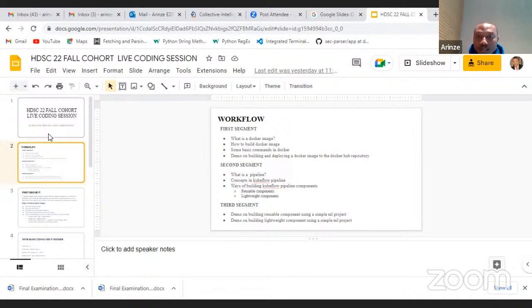Then our second segment, we talk about Kubeflow pipelines. What is a pipeline? How do you build a Kubeflow pipeline? And the techniques used in building pipelines, be it reusable components or lightweight components. Then in the last segment of our workflow, we'll run a machine learning project using a dataset on diabetes.